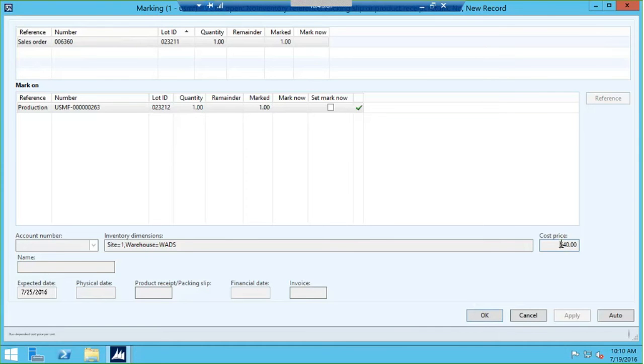And that's why the marking screen needs to show a cost price. But for us today, the audience, which should be more logistically interested. Of course, the logistics determine the eventual costing, but it's just a side note. There's a cost price here. What I find important is to look at inventory dimensions. They are corresponding. I'm shipping from this warehouse, this site. The production order should end up in this warehouse inside.